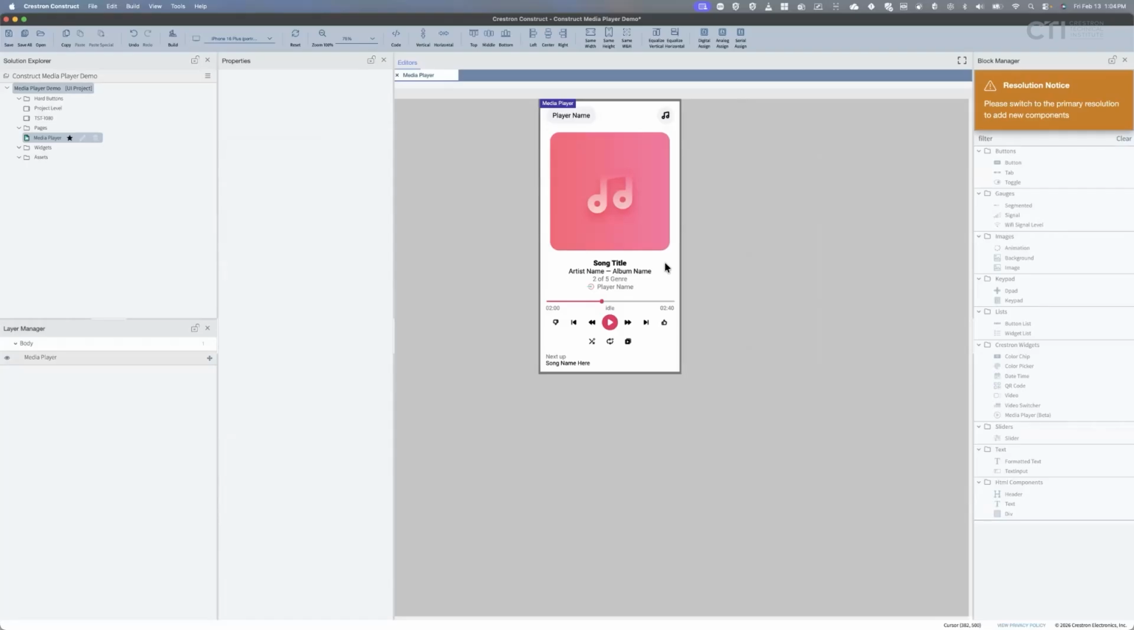So that is how the media player is configured when using breakpoints or when creating breakpoints in a Construct project.